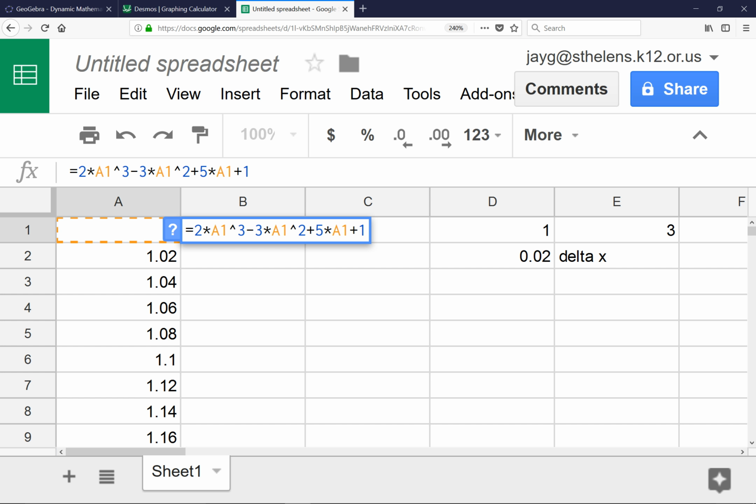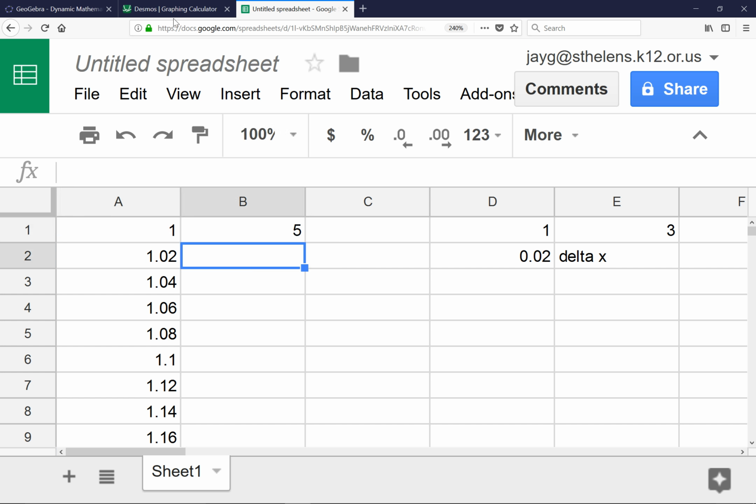Okay, so 3 times A1 squared, right? Yeah. And then plus... We scroll all the way down. So after you hit enter, I figured out what it's doing. So when you hit enter, this is highlighted here. Then here's a quick tip. You can just click here, and then double click on the corner.